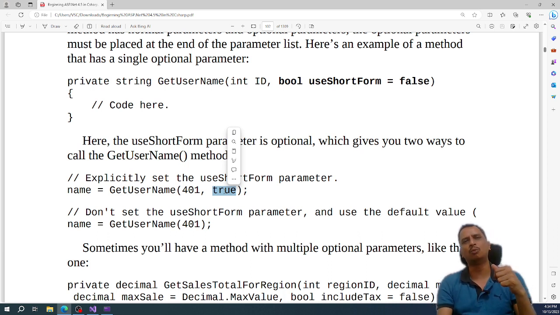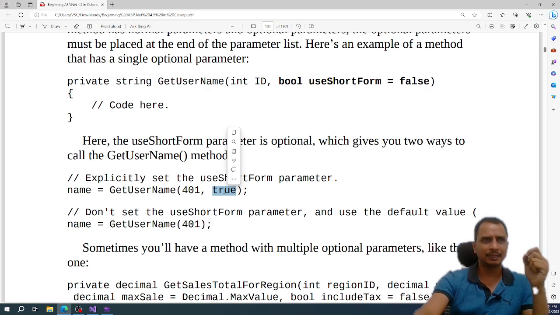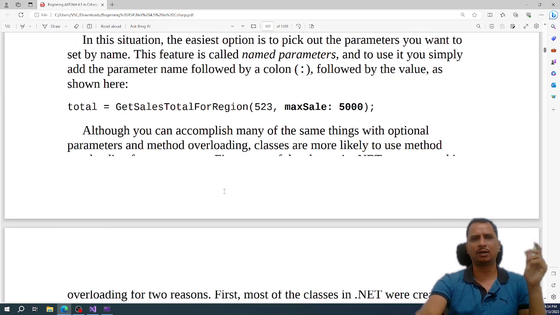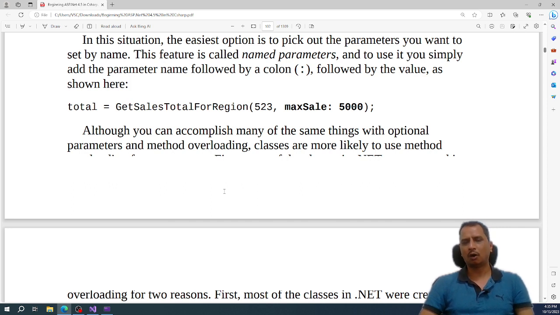When you have more than one optional parameter, there is a certain way of passing it. For example, in this example you have ID, then minimum sale, max sale, and include text. Apart from ID, the rest are all optional parameters. How many optional parameters? 1, 2, 3, 4. So 3 or 4? 3 optional parameters. Now, if you are not passing one of them, how will you get to know which one is which?